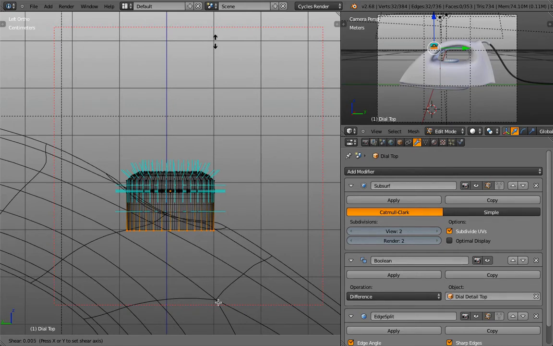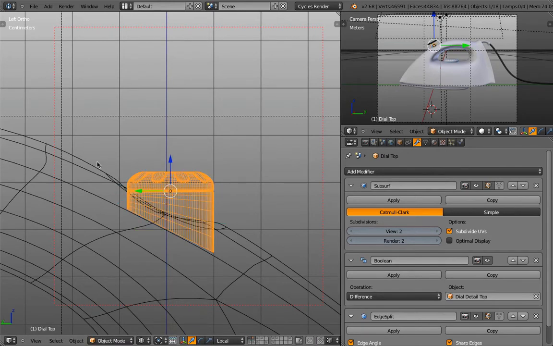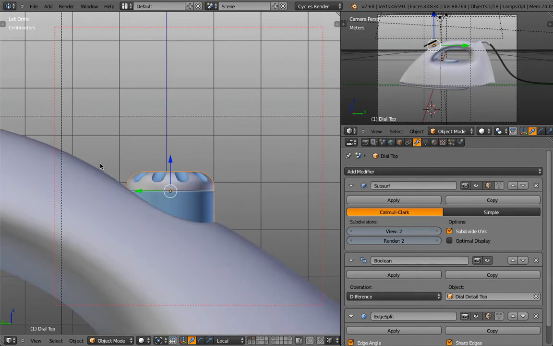If I move my mouse now up and down, you see how I'm modifying it. So I try to get this edge following the shape of my handle.